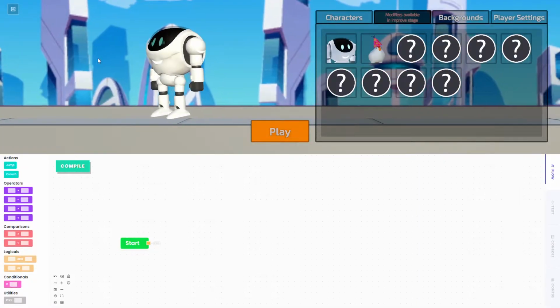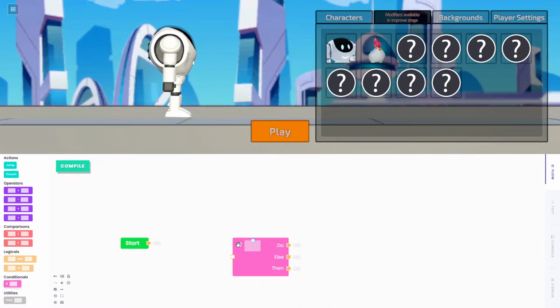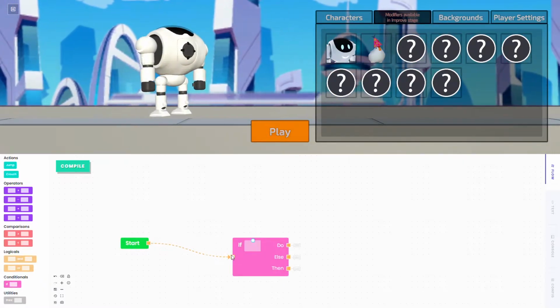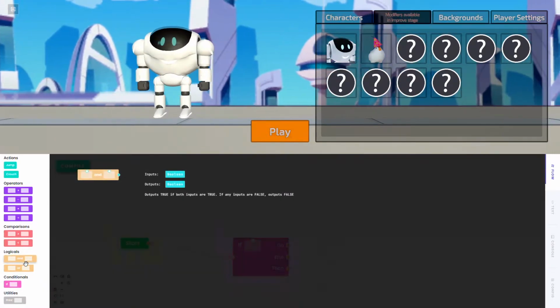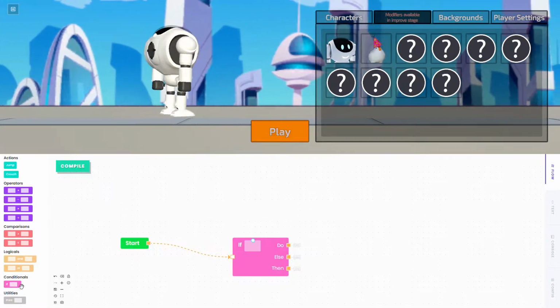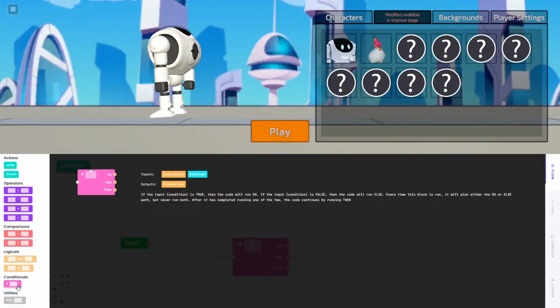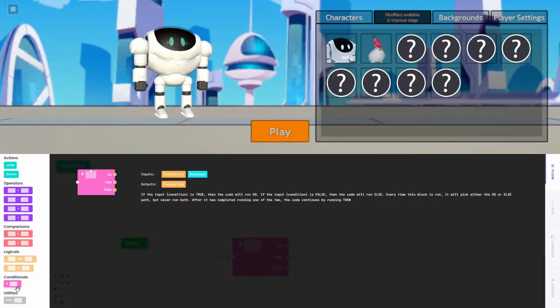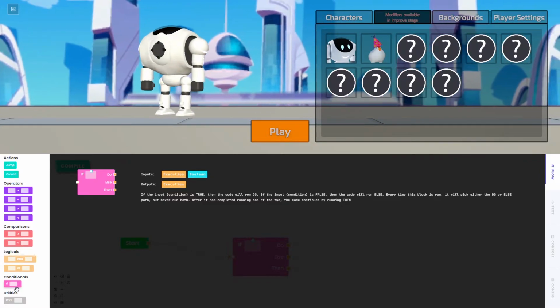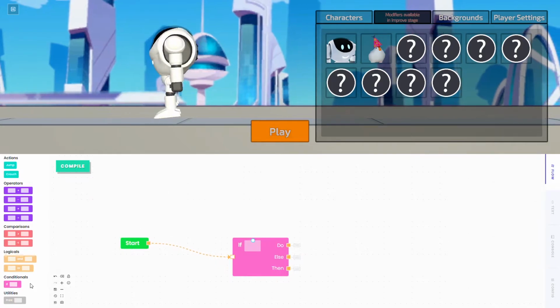Because our logic includes a decision, we'll start with an if block. Note that you can view the description of any block by hovering over it. As you can see here, if the input of an if block is true, any blocks attached to do are executed. Now we need some information to make this decision.